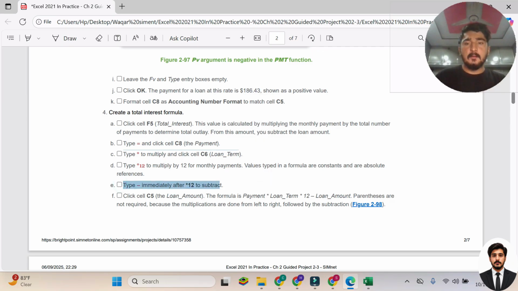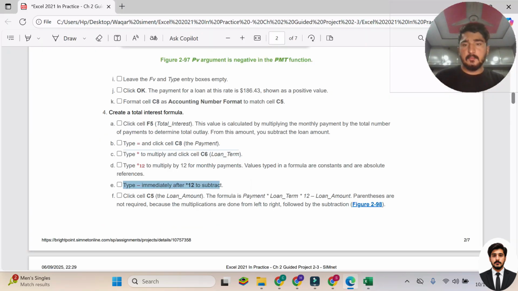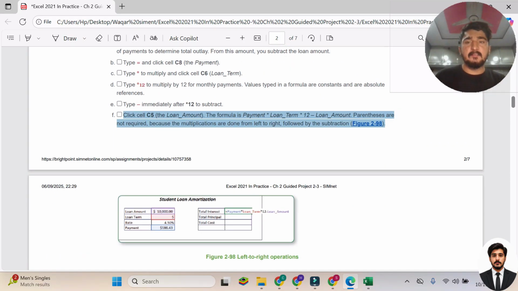Part E is type minus immediately after multiply by 12 to subtract. So we'll type here minus sign, and part E is done. Now part F. Part F is click cell C5, the loan amount. The formula is payment multiplied by loan term multiplied by 12 months minus loan amount. Parentheses are not required because the multiplications are done from left to right followed by the subtraction. So this is the formula.